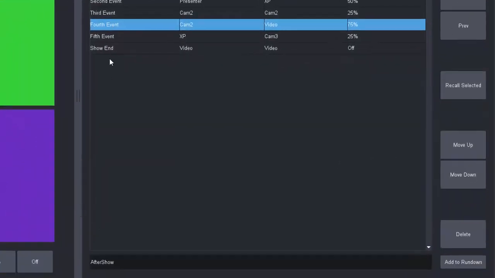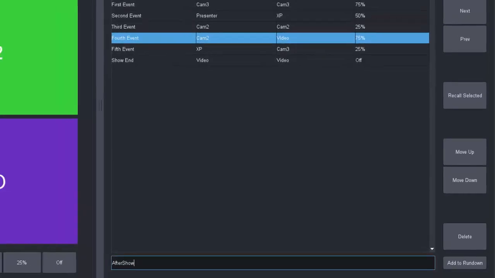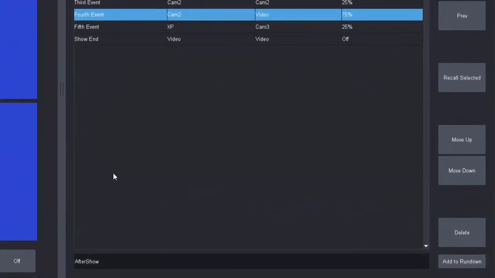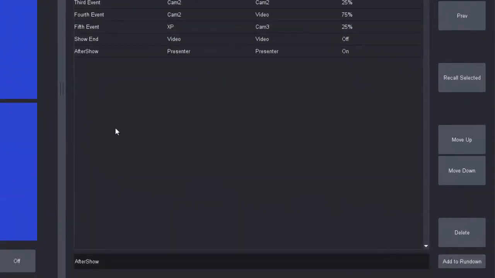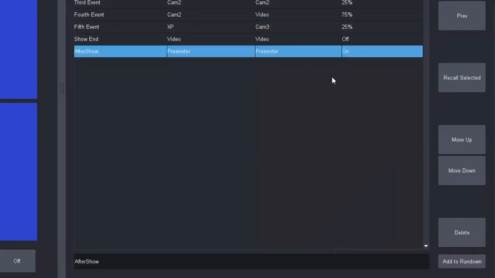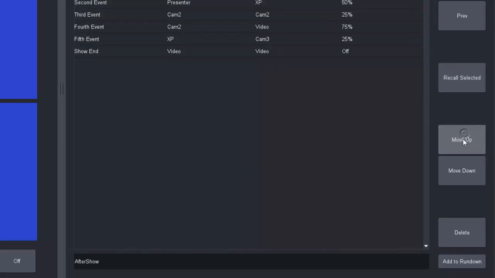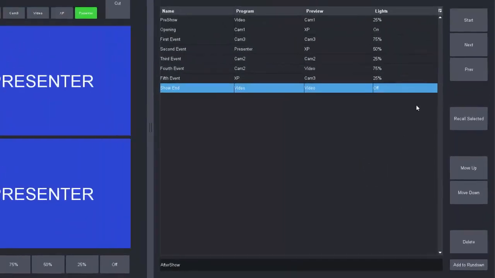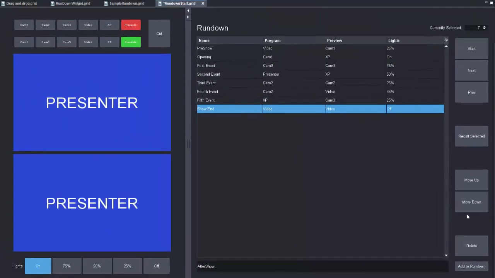I can add some new events to my rundown by giving it a name here, like after show, selecting what I want. So after my show, perhaps I'm showing a presentation and I want the lights to be fully on because people are leaving. And I can say add to rundown, and it adds my after show with the right presets that I already have. I can select the event that I want and move it up to where I want it in my show, or move it down, or I can delete it as well. So those are what these buttons do in my rundown.